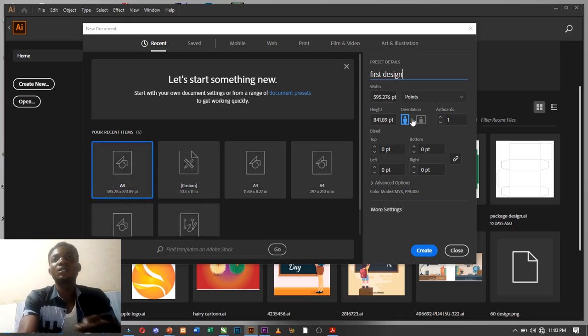Another thing is the orientation of your artboard. Do you want it to be portrait or landscape? I'm going to keep it at portrait. The number of artboards is the number of pages. How many pages do you want your design to be? You want it to be 2 artboards or 3 artboards, depending. I'm going to keep it on 1 artboard. Okay, let me use 2 so that we can see 2 pages, 2 artboards.